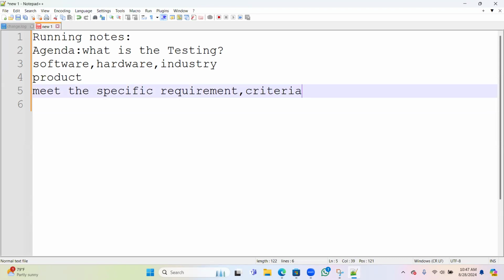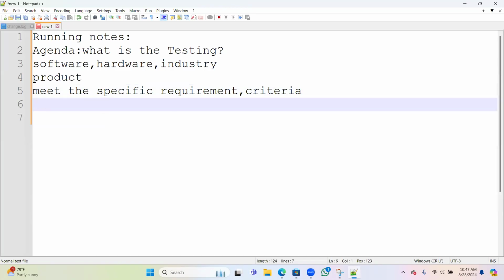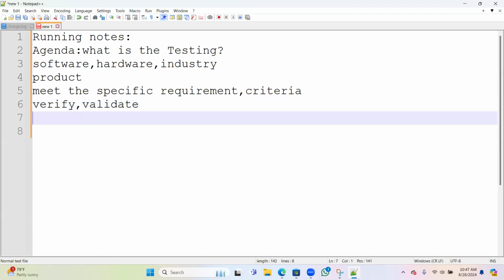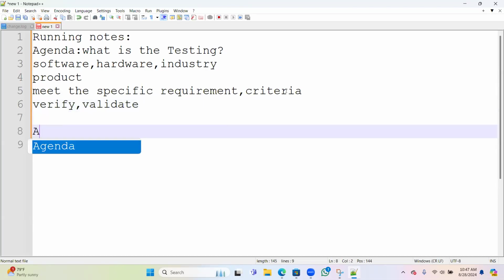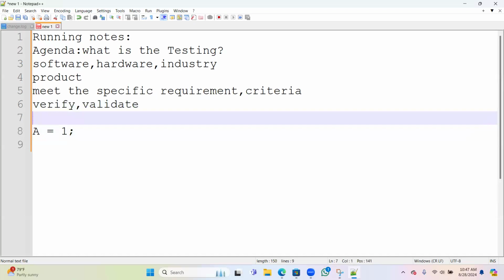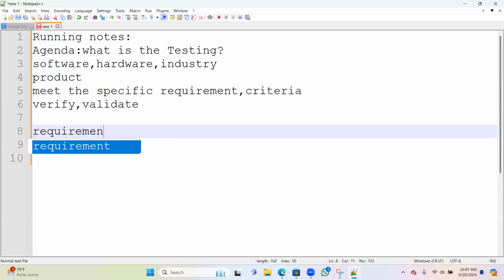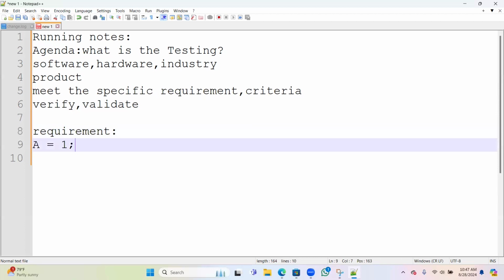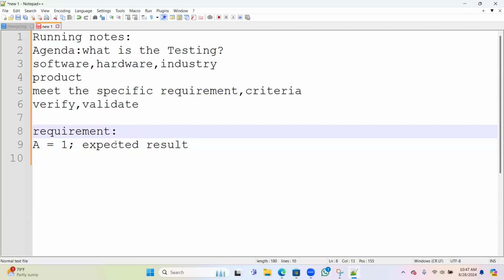In this testing, what exactly do we need to do? We simply verify or validate, and if we find a deviation, meaning it is differing. For example, take a code where a equal to 1 has to be written somewhere. This is the requirement. In software testing we see what is expected, and expected means the requirement.